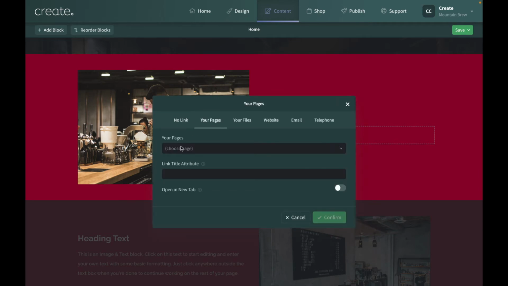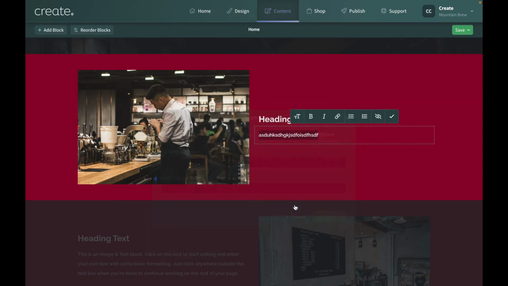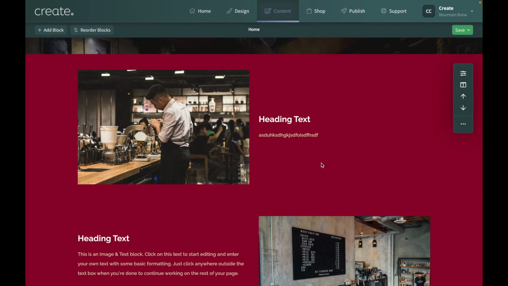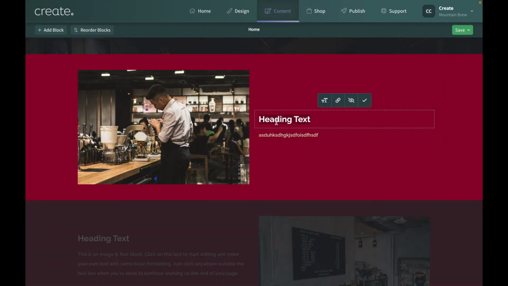So you can either link to your internal pages, you can link to files that you maybe have uploaded to the account, you can link to external websites by simply pasting the URL there, or you can create email and telephone links as well. You can create bullet lists, you can also create numbered lists, and if you want to hide the text box completely, you can click there. You have these same options with the heading as well, so you can increase the heading size or reduce it. You can add a link or you can hide it altogether.